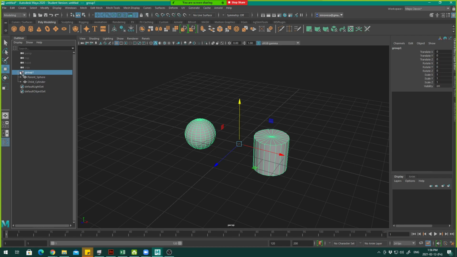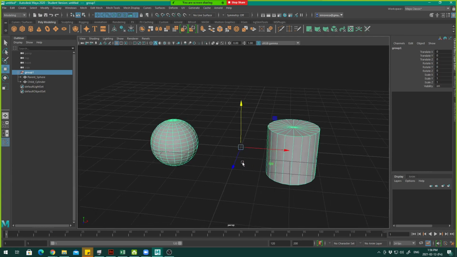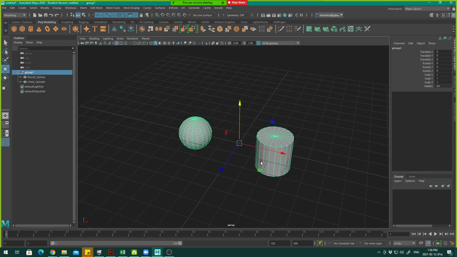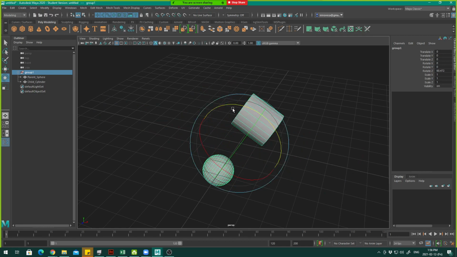So you can also think of it this way: group 1 becomes the parent to these two objects. It's kind of the same thing in terms of how the hierarchy is done. But instead of using an actual object or 3D mesh as a parent, this group is essentially creating an empty, invisible node that you can manipulate or move around. So if you select group 1 from the outliner, you can move both of them together like this.